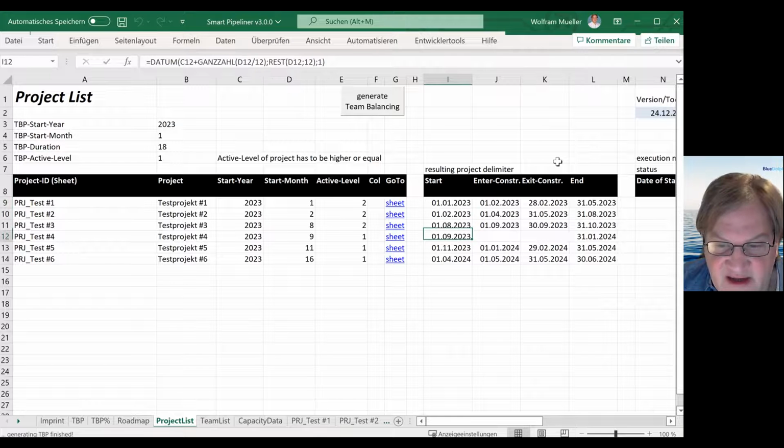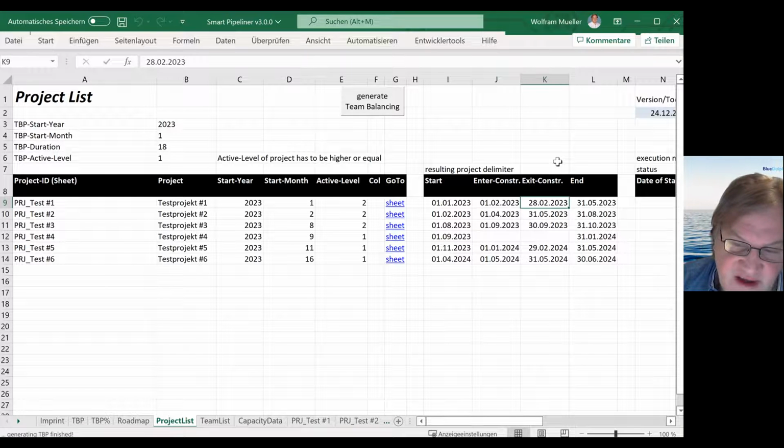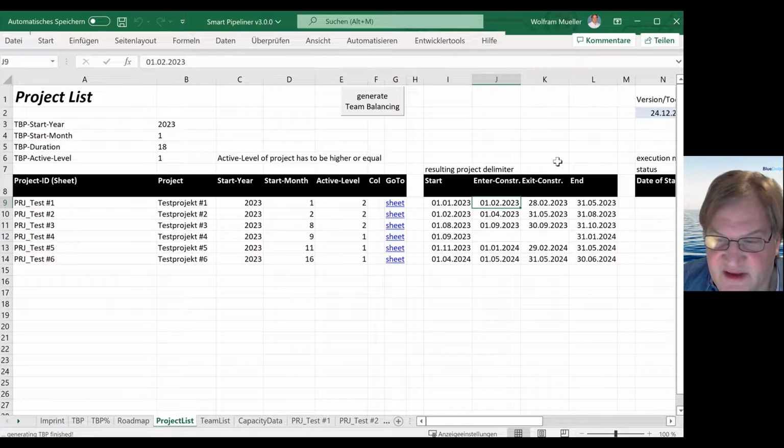So it starts in the beginning of the month. And this project, like planned, will end at this month, and it will start in the constraint, and it will exit the constraint on this. And you see the first project was 1 month in the constraint, so it enters on the first of the month and at the end of the month.